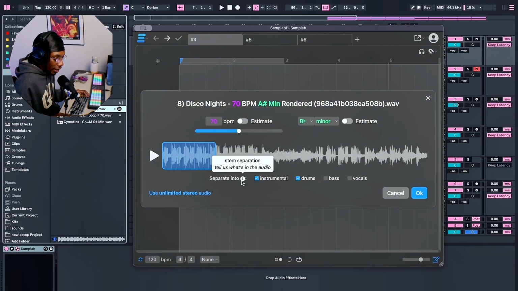So now down here, you can see that you can separate the instrumentals. You can take the whole instrumental, just the drums, just the bass, and if there's vocals, just the vocals, which is crazy that you can do that. But let's just see if we can get the bass first, and then we'll do drums and then whole instrumental.